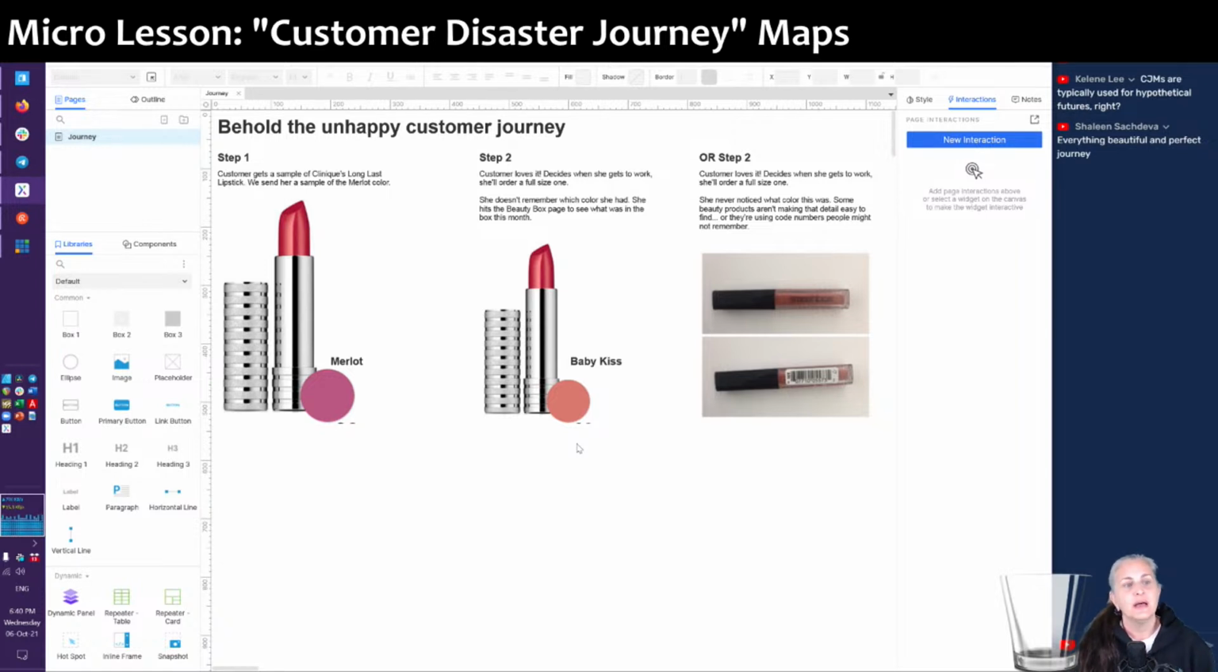So step 1, customer gets a sample of Clinique's Long Last lipstick. We send her a sample of the Merlot color. So again, remember these colors have names and numbers. And I put a screenshot from the Macy's website of Clinique's lipstick with Merlot.